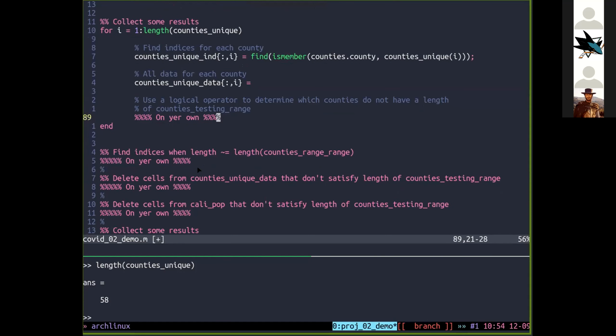And then after that, you're going to use a logical operator to determine which counties do not have a length of the county's testing range. So remember when I was showing you guys the cell array, we could actually see the length for all of the counties. And there was 2 or 3 counties that didn't have a length for this current data set that I have of 265 or something like that. So whatever it was, you're going to delete the counties that don't have a matching testing range as counties testing range, which we made earlier on as a variable.